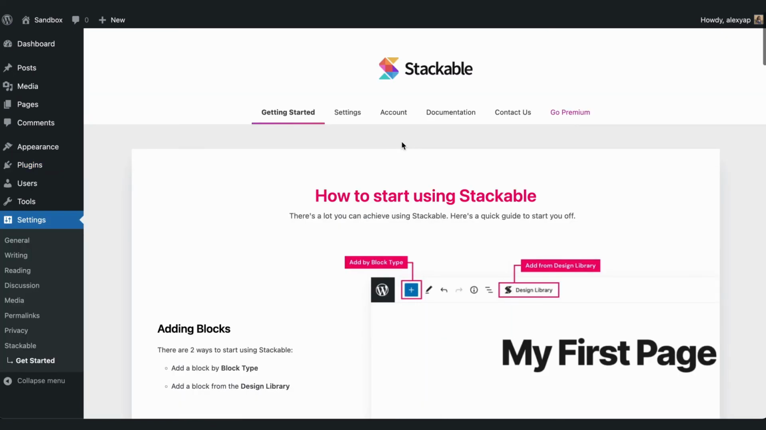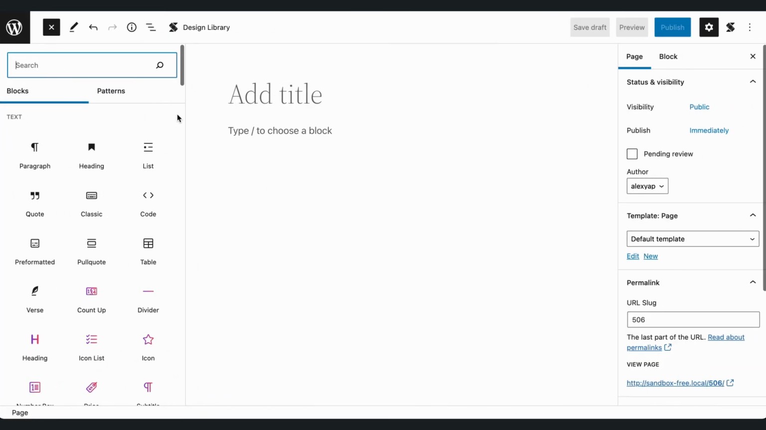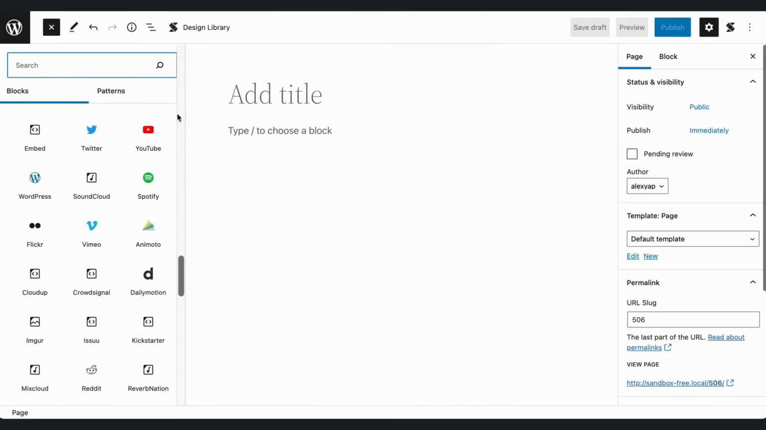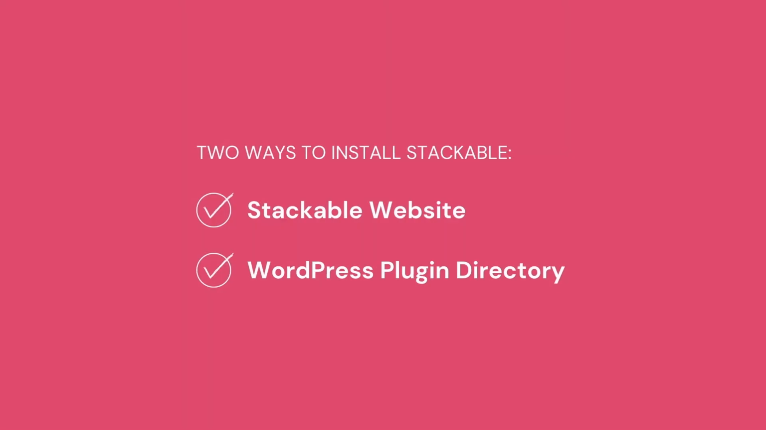If you hover over Plugins from the left column and click Installed Plugins, you should be able to see Stackable among your installed plugins. You can also type in Stackable in the search bar. Its row will appear in blue highlight to indicate that it's activated. Once you've confirmed that Stackable has been activated, you should see the Stackable blocks in the WordPress block editor. And there you have it. You've learned the two ways of installing the Stackable plugin.